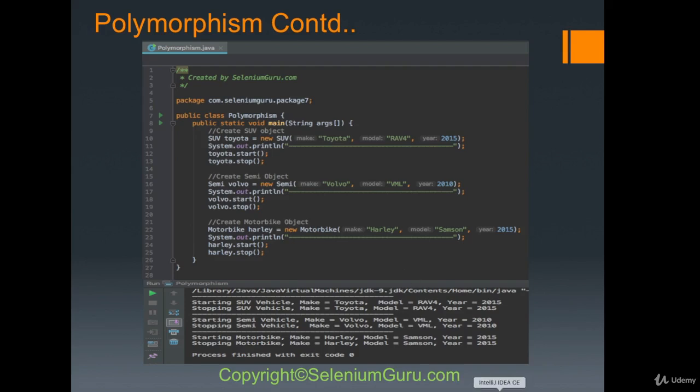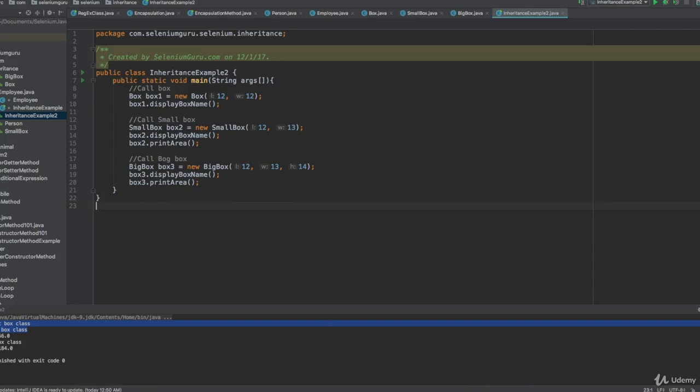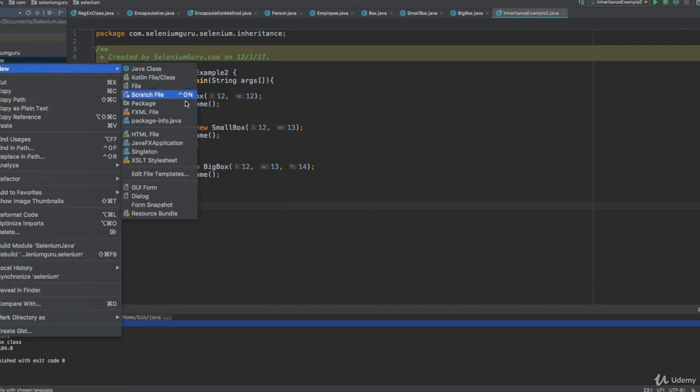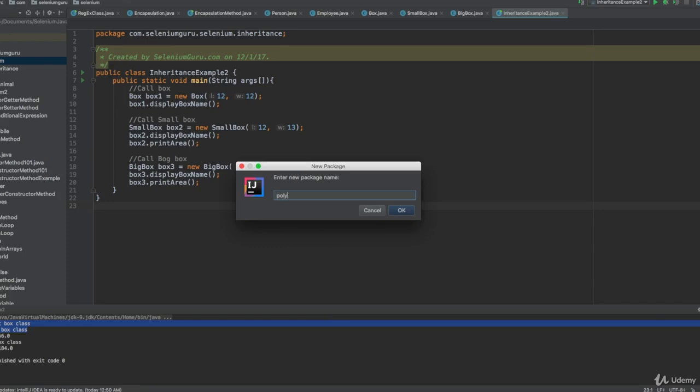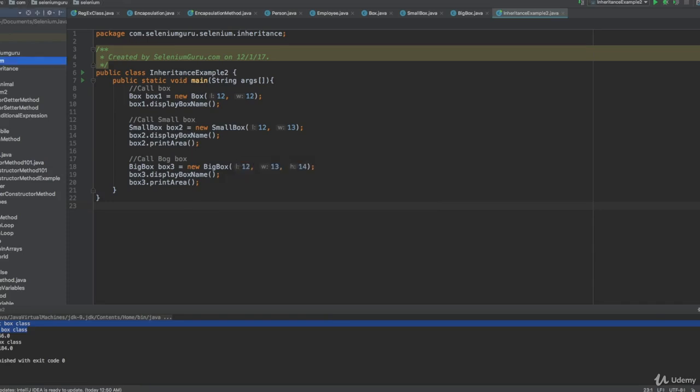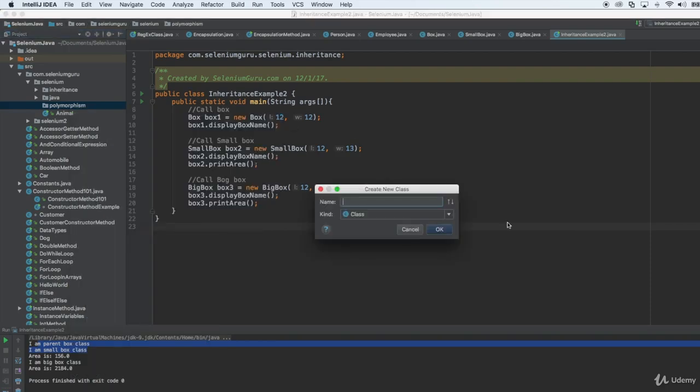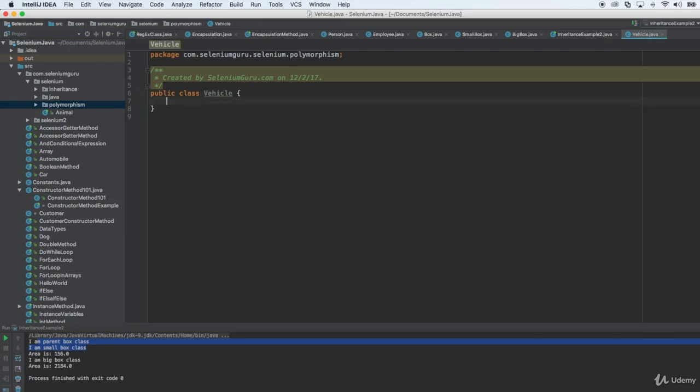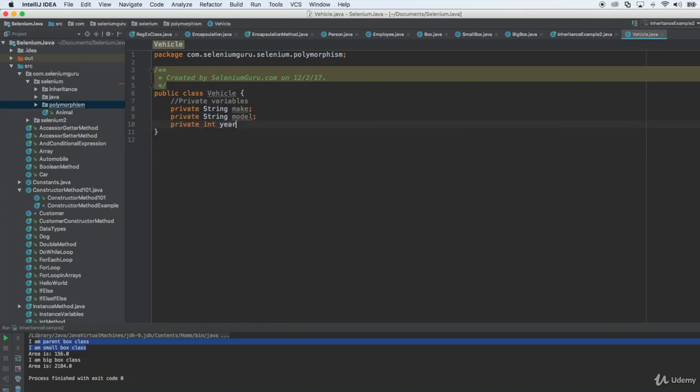Let's go to our IntelliJ here and create some classes that actually use polymorphism. So I'm going to create a package here, and I'm going to call it polymorphism. First, I'm going to create the vehicle class in here. I'm going to create private variables, using the encapsulation feature here. I'm going to say private String make, private String model, and private int year.